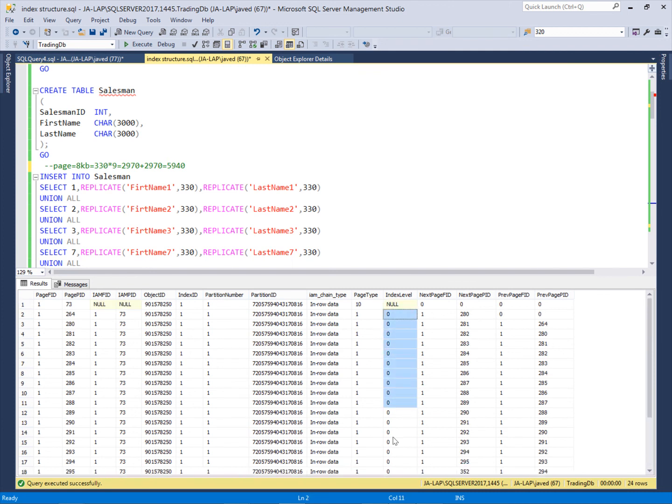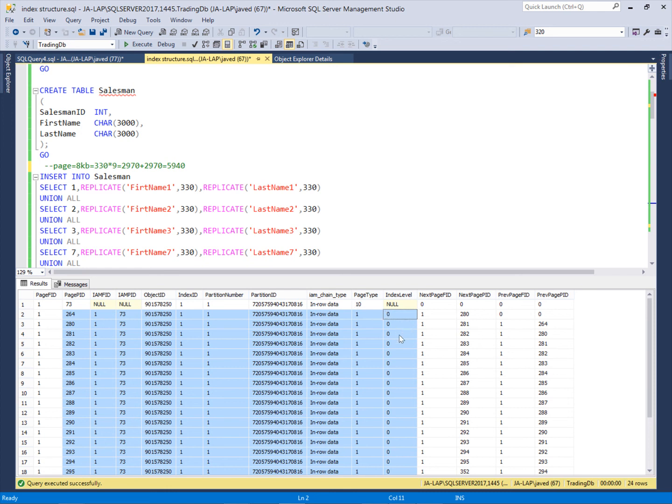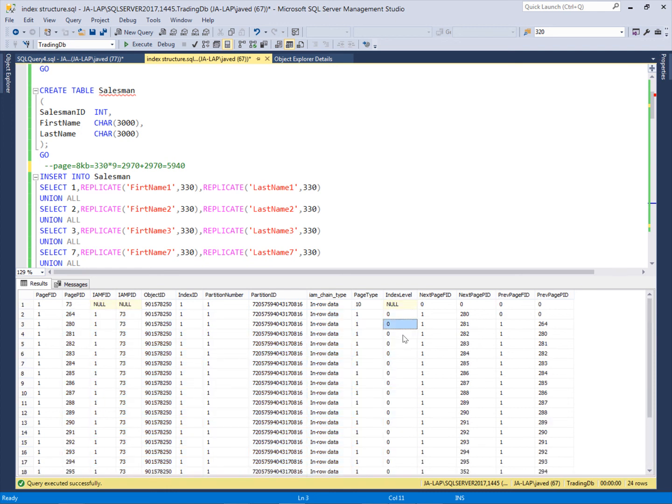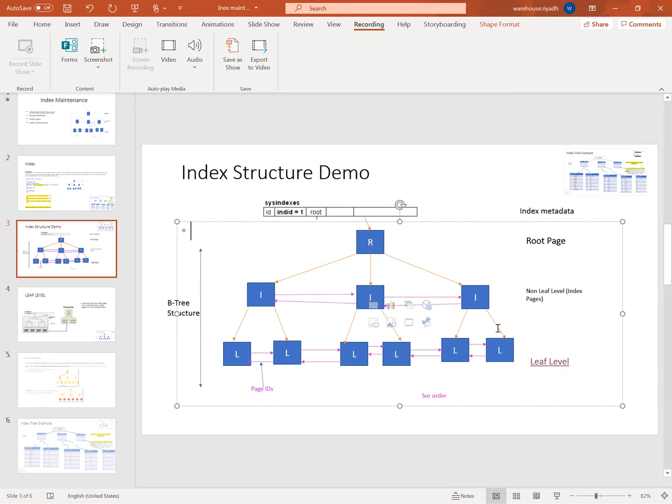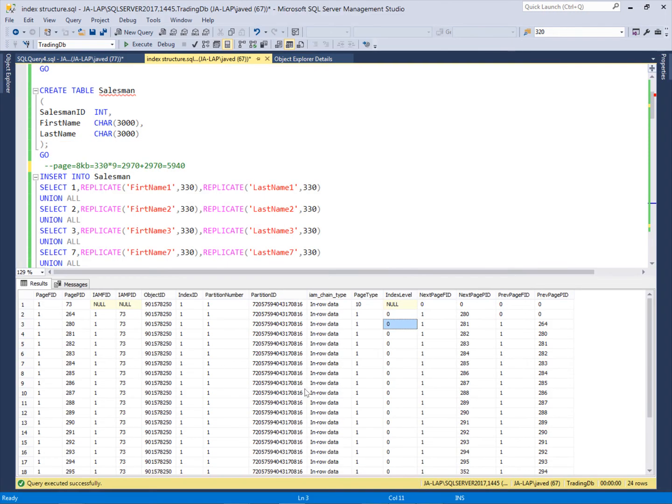And this is the index level. Index level 0 means this is the leaf level. So all these pages exist on the leaf level. And on the leaf level, we have discussed that clustered index data exists. The table itself exists on the leaf level. So here we have seen these pages, and this is the leaf level.